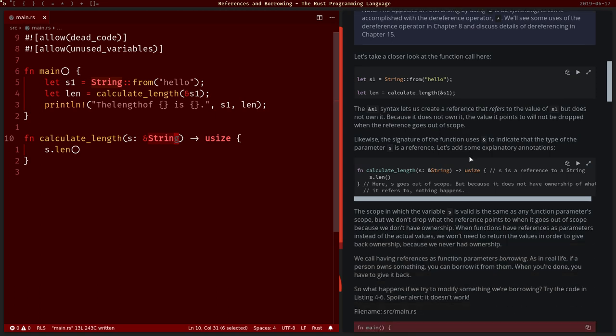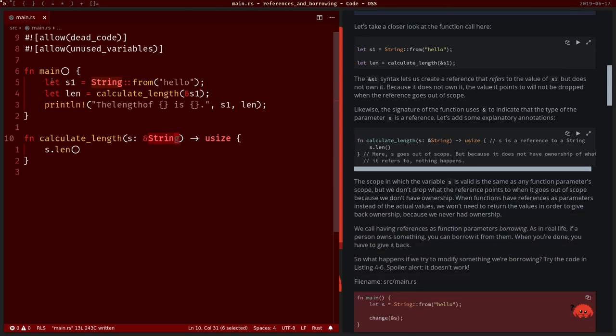Let's take a closer look at the function call here. Let s1 equal a String taken from the string literal hello. And then let len equal the result of calculate length called on a reference to s1. So the ampersand s1 syntax lets us create a reference that refers to the value of s1, but does not own it. Because it does not own it, the value it points to will not be dropped when the reference goes out of scope.